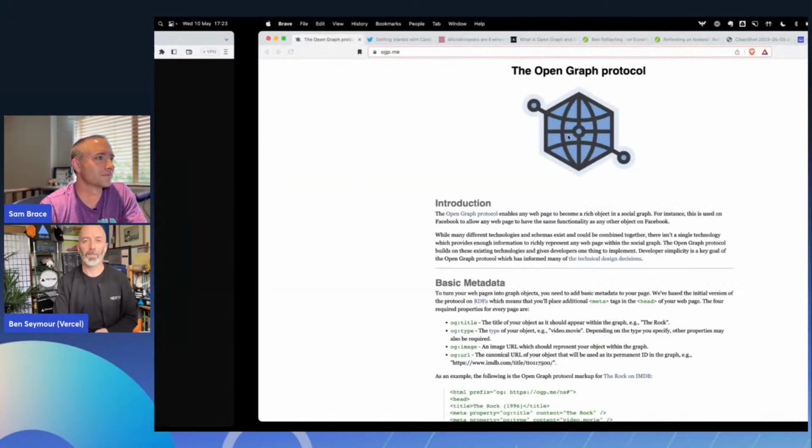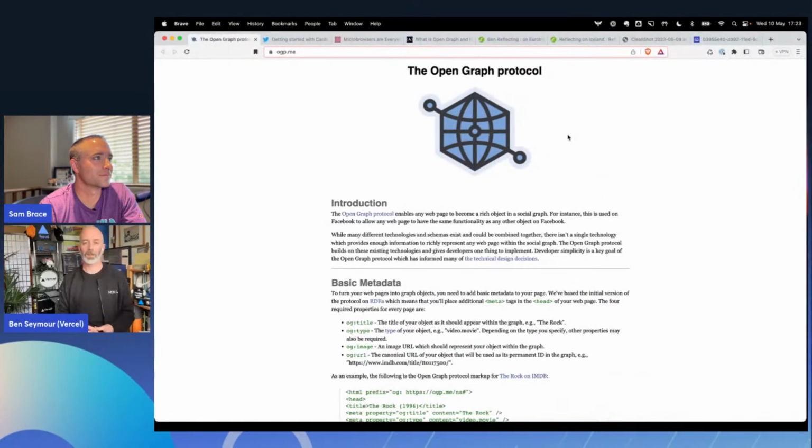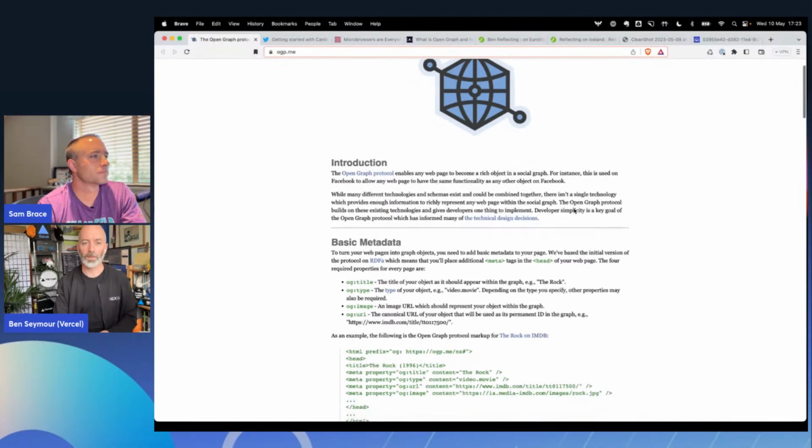So this is a protocol. It is available. It's just typically attributes that go into the head of your HTML by and large. There are some fundamentals that you should always try and have, things like title and type. So the type could be videos or images. If it is an image, then you want to share a URL to the image.